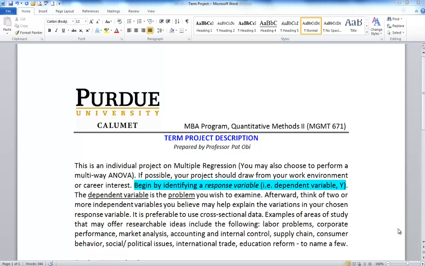This video presentation explains how the multiple regression term project is to be carried out. It also shows an example of a completed project at Purdue University Calumet. First, the description of the term project.